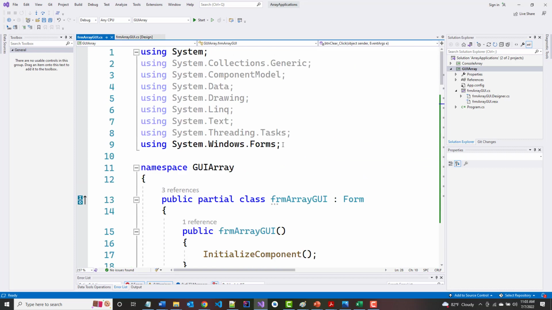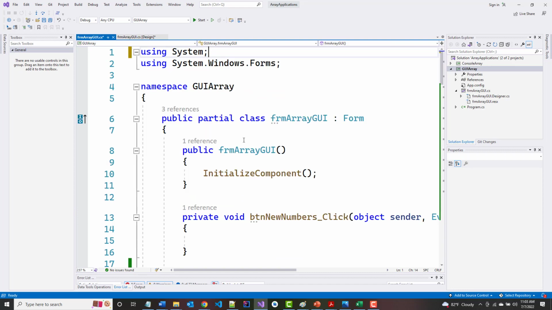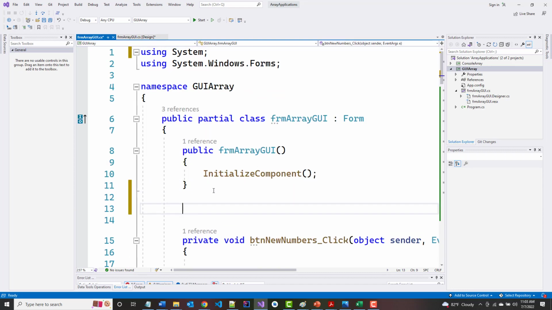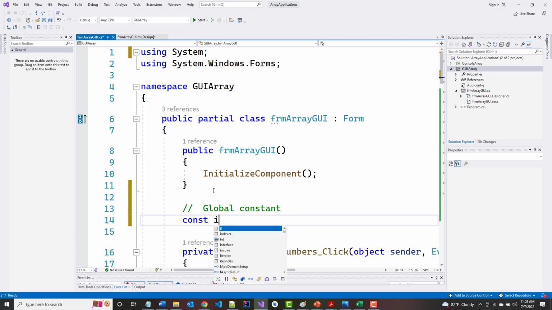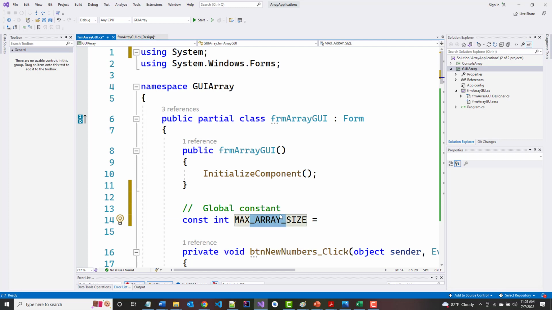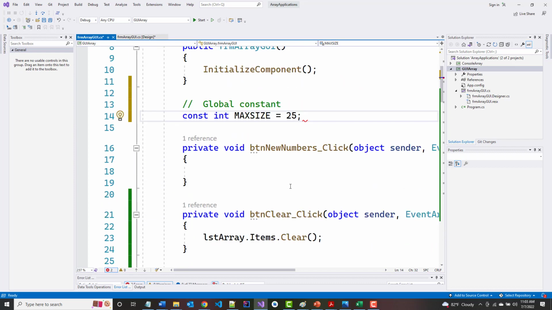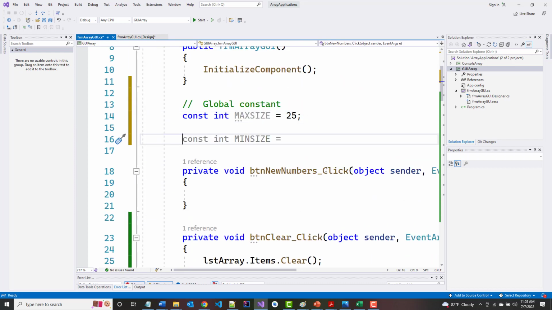All right. So let's go on to here. I'm going to remove these and kind of do the way we've done this before. So in other words, I'm going to come in here and set up my global constant exactly like I did before. So that'll be const int, I don't like max array size, I'll just call it max size, and I'm going to set that equal to 25. All right, I'm not going to put a lot of comments in here because I did in the last program. So now I'm going to declare my global variables.